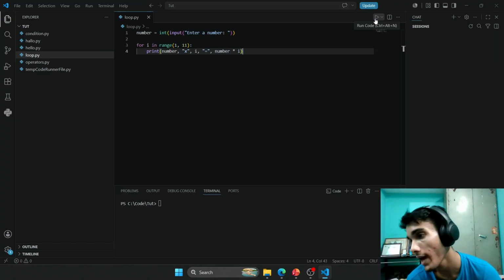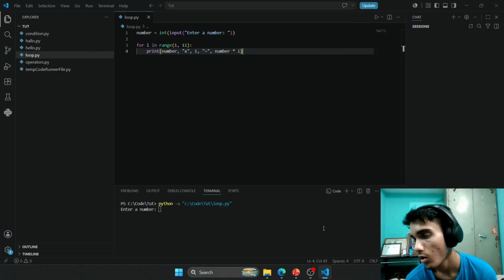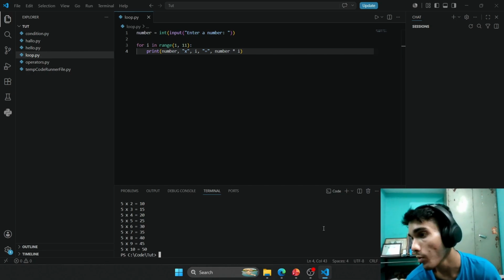Now let's go ahead and run our program. Let's enter a number, let's see, 5, enter. And as you can see, it works just fine. With just one loop, we've created an entire multiplication table. Imagine writing this without a loop. You would need 10 separate print statements.